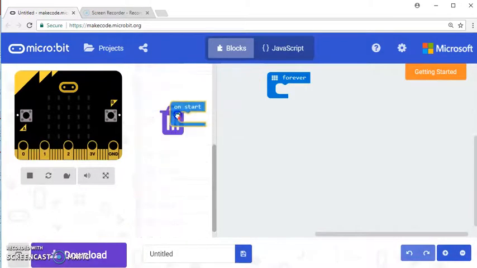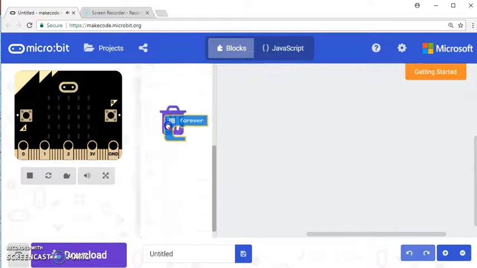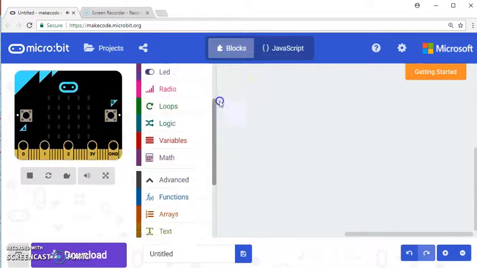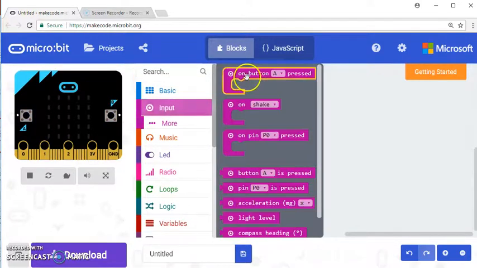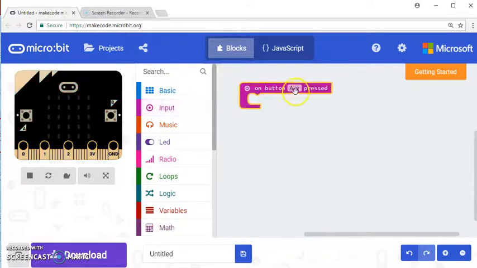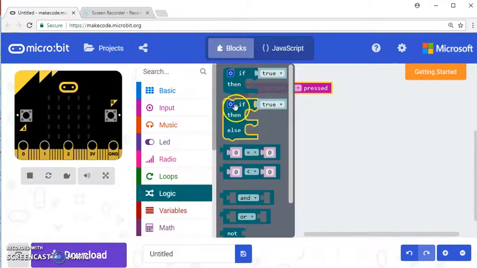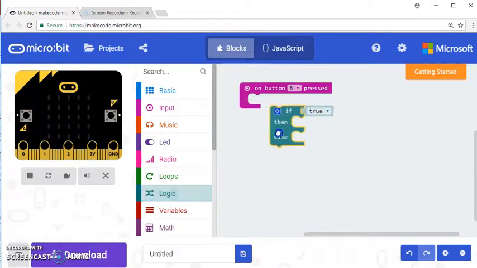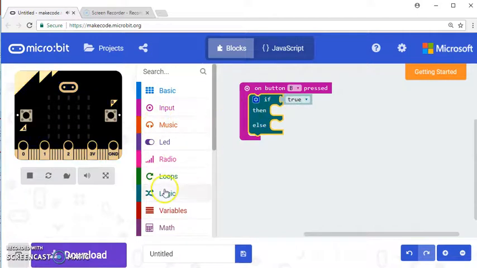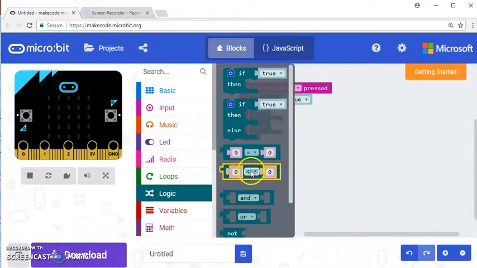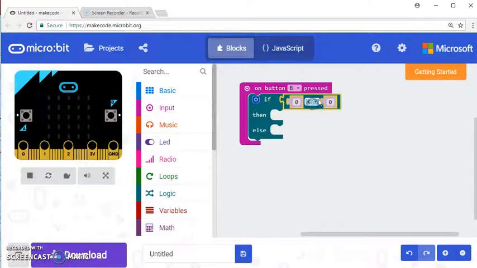So we have our new project here. We're just going to get rid of on start and forever. We're going to use the input, which is on button B pressed. And we're just going to say if, so we're going to go to logic, and we're just going to pull across if then else. And we want if, and we're going to use a greater than sign.